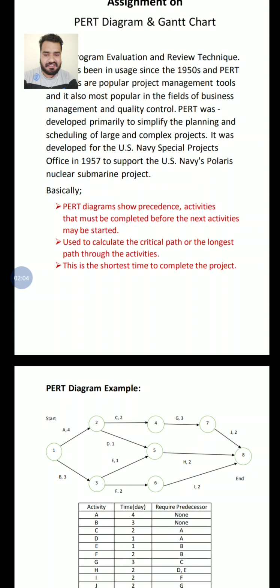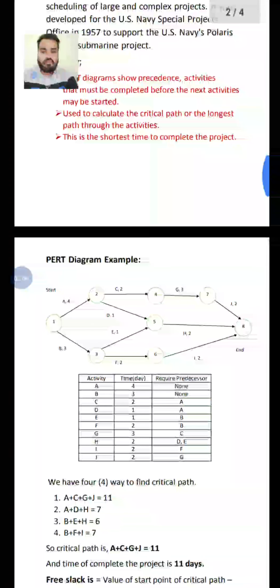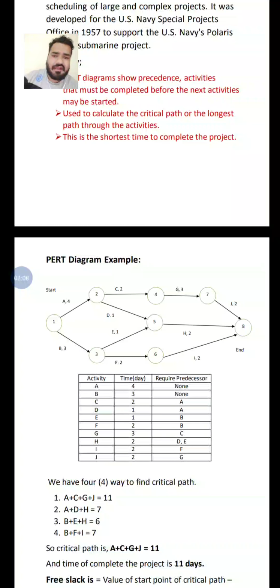Like you can see in the diagram, we can show our project as a network diagram. You can see here the network diagram. Here we have the different nodes 1, 2, 3, 4, 5, 6, 7 and 8. The first node is the starting point here, and the 8th node is the end point here. By using these nodes, we can reach from the start of the project to the end of the project.